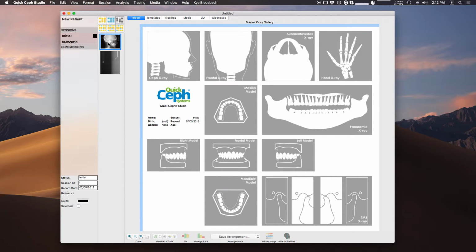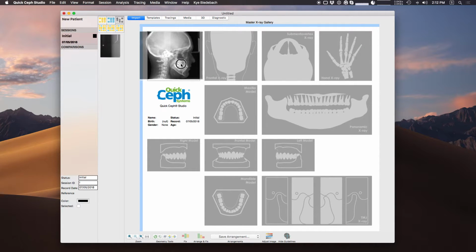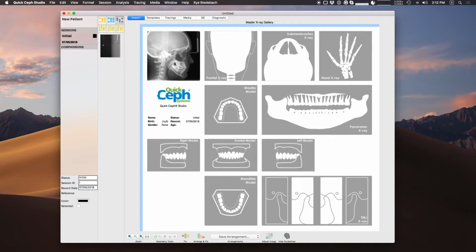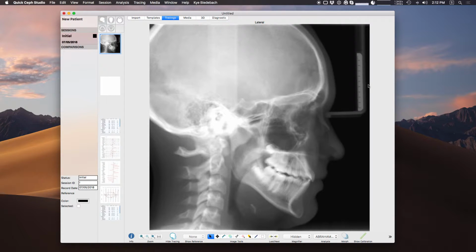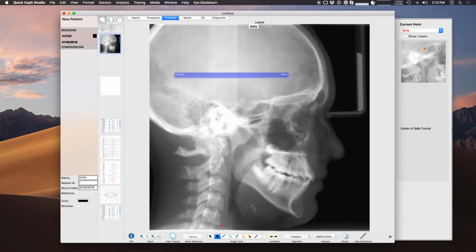First thing first, I need to place this X-ray in the Ceph X-ray spot, and I'm just going to bump it back so we see the ruler. I can also make it slightly larger. Okay, so now go to the tracing section, and we have our X-ray here ready to trace. Before we do so, we want to calibrate. And to do that, you click on the tracing tool. It's set with sound, so it will call out Sella to trace, and then you can go on to others. But first, we want to calibrate.